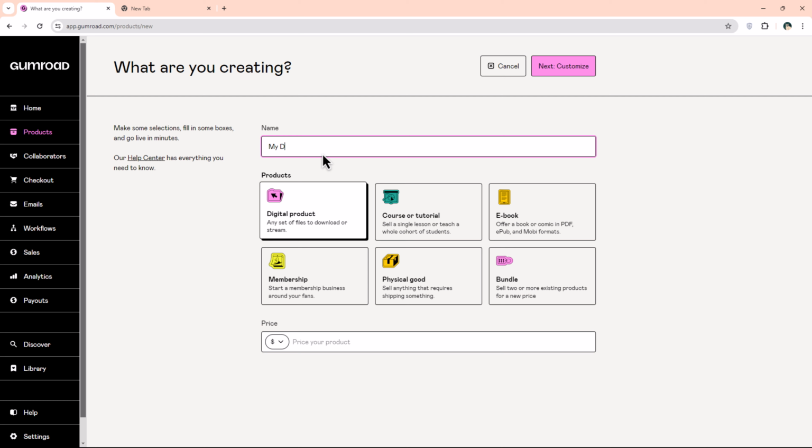Choose a clear and concise title that accurately reflects your product. Keep it short and to the point, but also informative enough to entice potential buyers. In the Product section, choose Digital Product. In the Price field, enter the price of your product. Then, click on the Next button at the top.